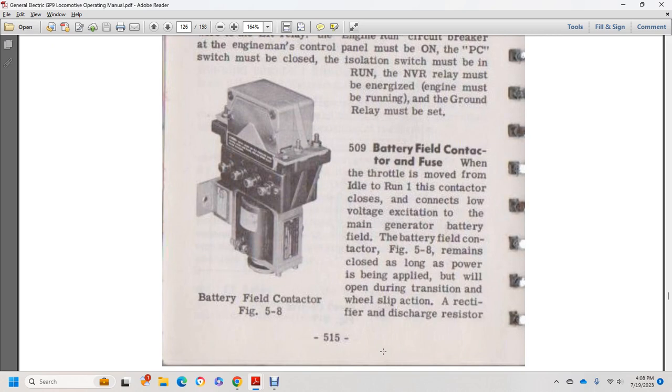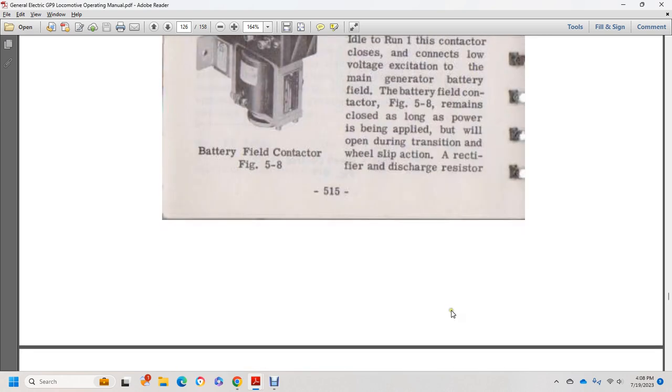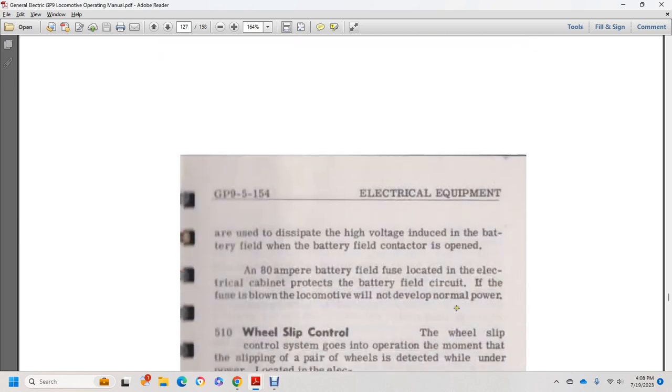Alright, 509, the battery field contactor. When the throttle is moved from idle to run, the contactor closes, connecting low voltage excitation through the main generator battery field. The contact in figure 5-8 remains closed as long as the power is being applied, but will only open during transition and wheel slip action. The rectifier discharge resistor dissipates the high voltage induced by the battery field when the battery field contactor is open. The 80 amp battery field fuse, located in the electronic cabinet, protects the battery field circuit. With the fuse blown, the locomotive develops no normal power.